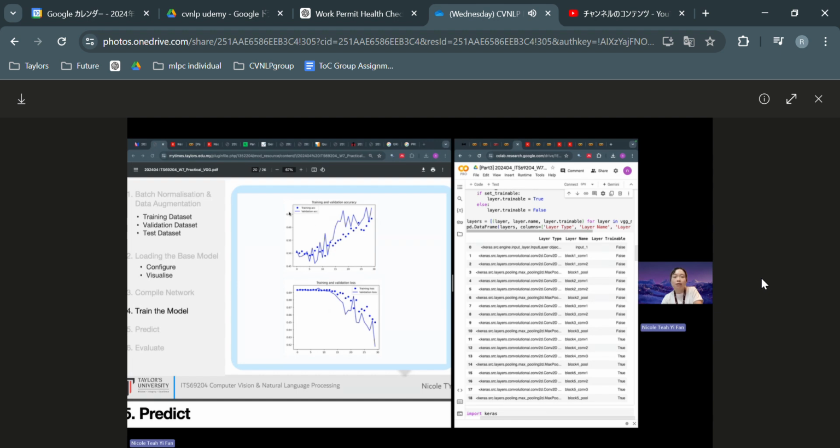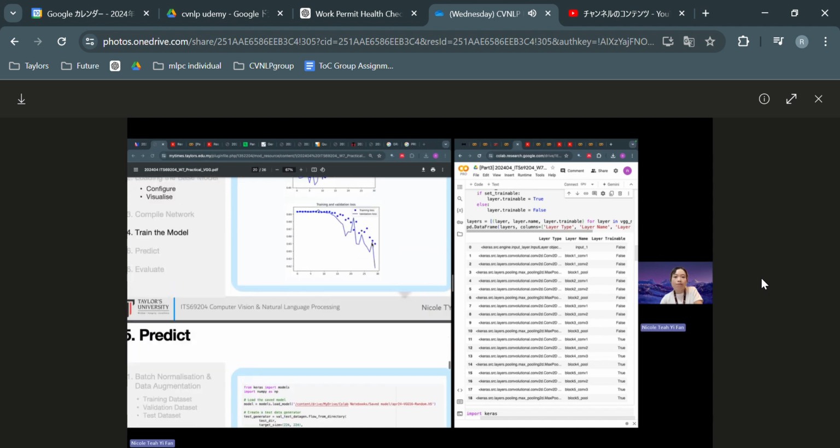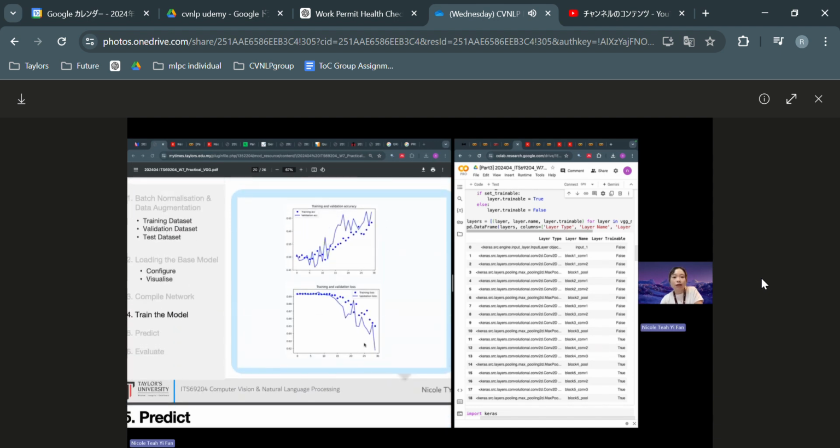Currently, it is at about 65% accuracy. And if we were to train it a little bit further to 50 epochs, the accuracy can still be improved. It still has not plateaued. So that's just in terms of evaluating the network performance.